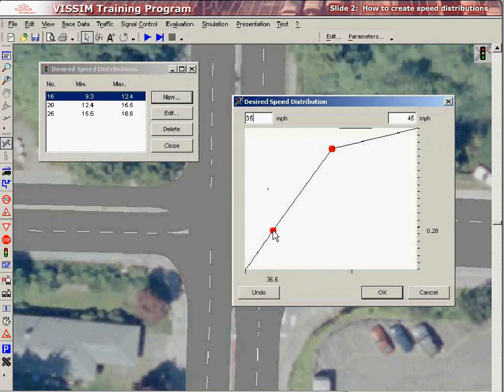Right-click on the line to create another intermediate point, and then drag the point until the horizontal axis shows a speed of 37 miles per hour, and the vertical axis shows 0.15. This means that only 15% of vehicles given this speed distribution will have desired speeds less than 37 miles per hour. 70% of the vehicles will be given desired speeds between 37 and 40 miles per hour, and 15% between 40 and 45 miles per hour.